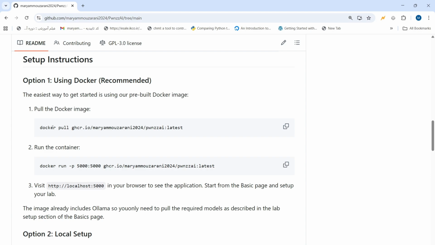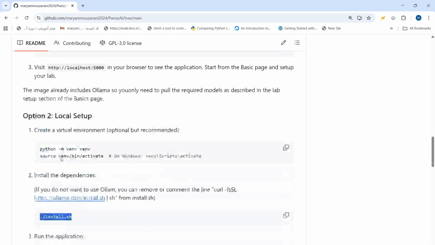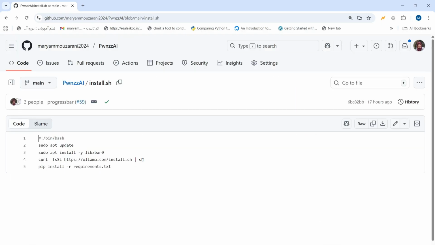And if you plan to use open source models, you have to go to the basics page and press setup Ollama to pull the required models as explained before. Or if you want to have access to the code or contribute, that would be warmly welcomed. You just have to clone the GitHub repository, set up your virtual environment, and then install the application using the installation script. If you look at the installation script, there are the commands for installing the required libraries and packages. And it also contains the command for installing Ollama. If you do not want to use Ollama free models, you can just remove this line.